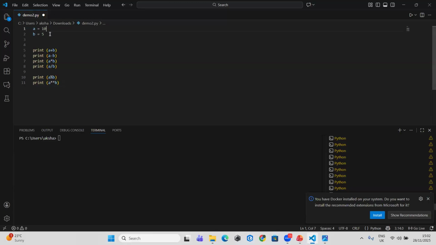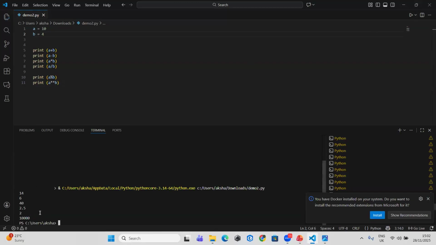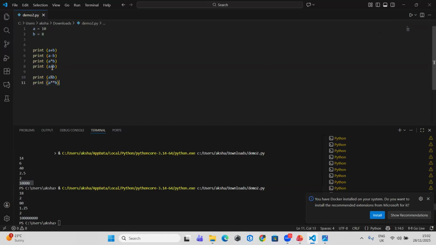So if this is 10 and this is 4, then 10 raised to power 4, that is 10000. If 10 raised to power 8, 10 multiplied 8 times. So this is double asterisk, double multiply, right? Now arithmetic operators are clear to you. Okay.